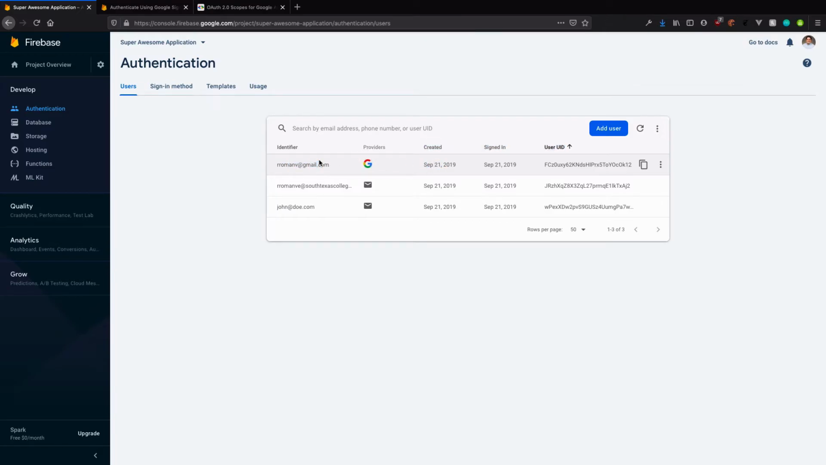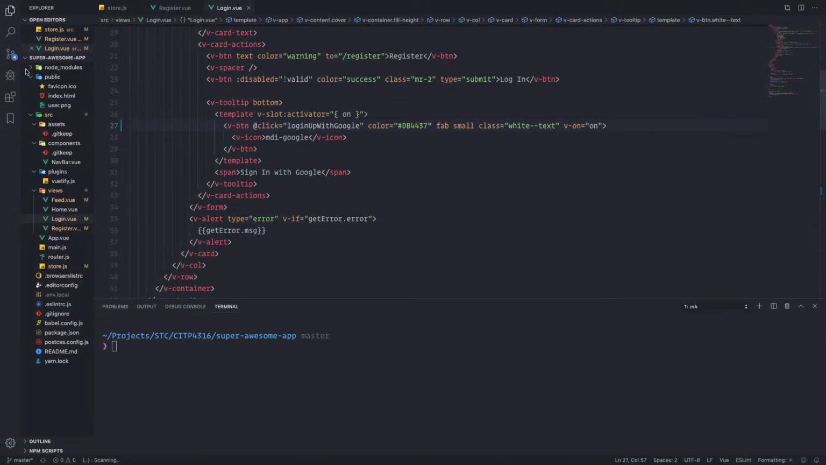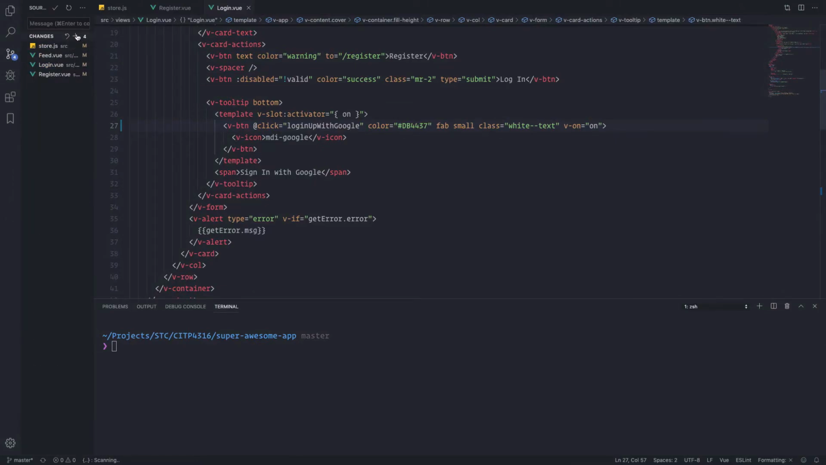So this is for everything. Let's actually, as we always need to do, stage everything, commit, sign in, and register with Google, and we commit it, and then we just need to push it. So this is everything for today. Happy coding, everybody.